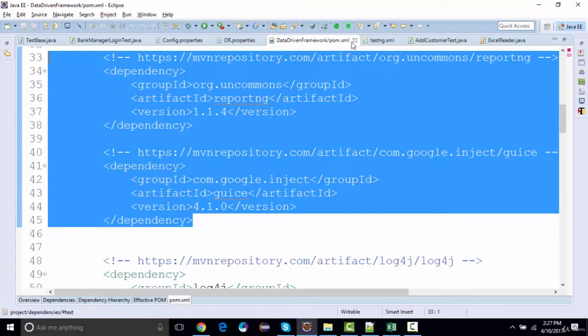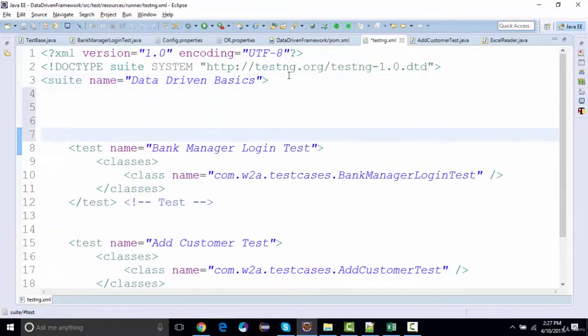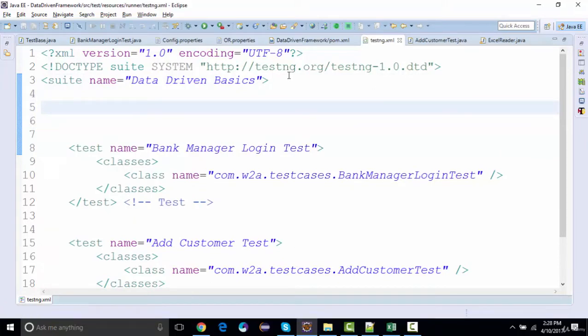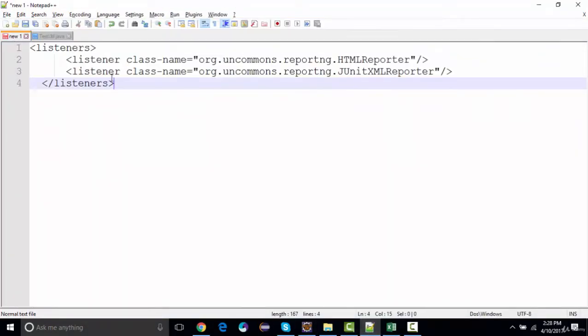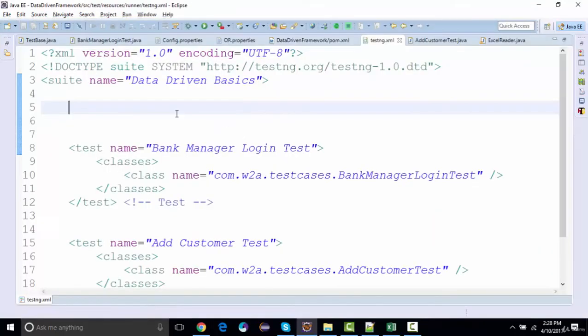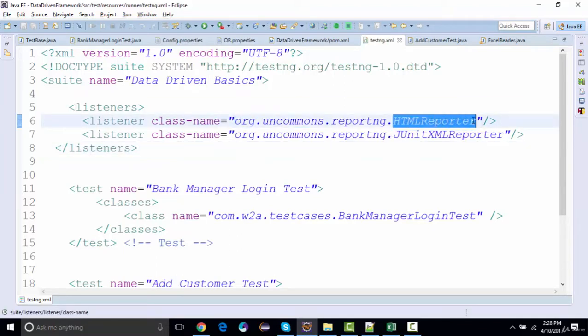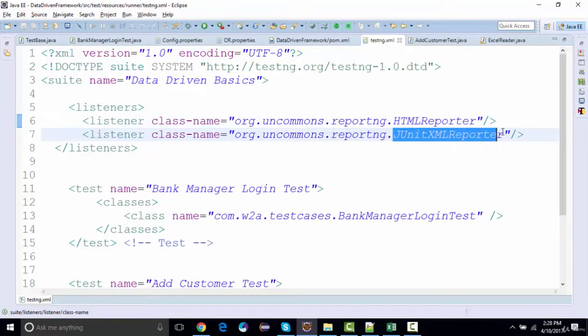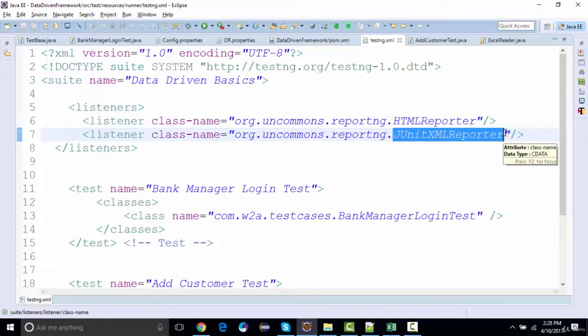So you need to go inside your testng XML file and add those listeners over here. This is the only step you need to do in order to generate ReportNG reports. The listeners will go like this. These are your ReportNG listeners, so just copy it and paste it over here in your testng XML file. This is the HTML reporter, the listener class, and the JUnit XML reporter. This will generate an HTML report, and this will generate an XML report.